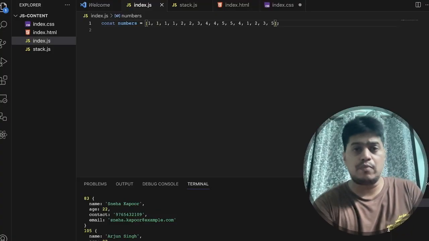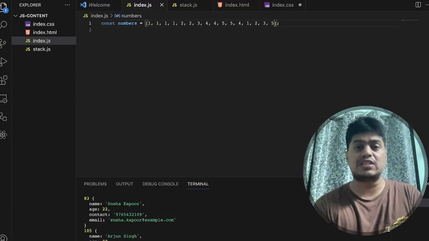For a software engineer or a programmer, it's a day-to-day task to remove duplicate values from an array.